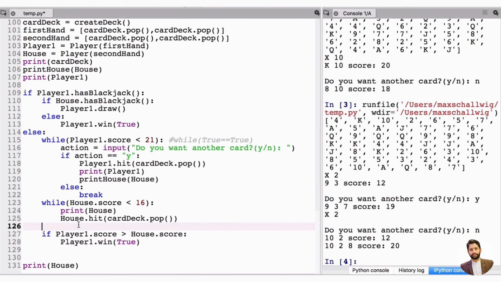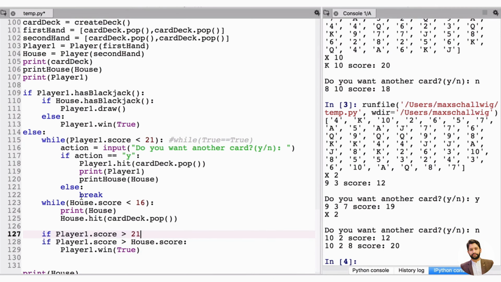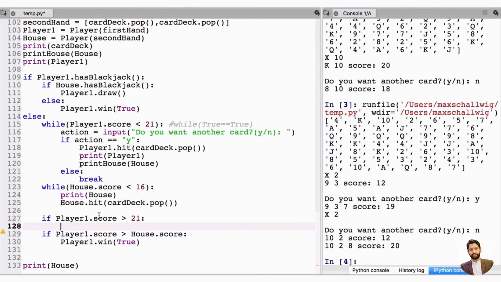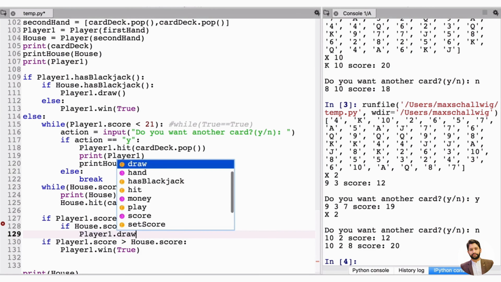So first maybe let's check if player1.score, if we're greater than 21, well then we need to check for two situations again. Either the house also has greater than 21, in which case nothing happens, it's a draw, or the house has less than or equal to 21, in which case we lose. So if our score is greater than 21, the next thing we're going to do is check if the house's score is bigger than 21. If the house's score is bigger than 21, then we're going to draw. So player1.draw.